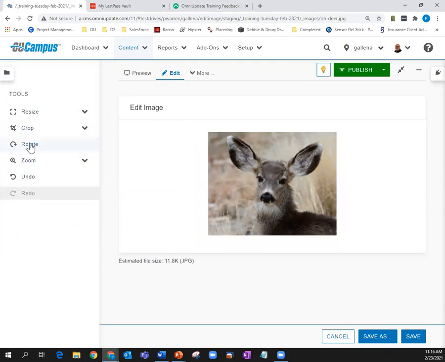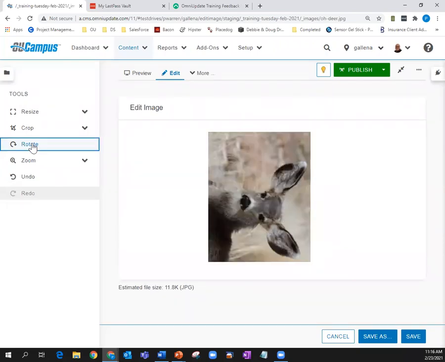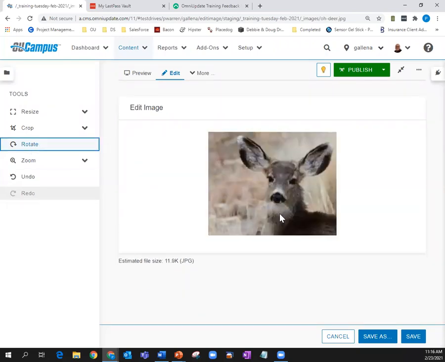If an item comes in sideways, so maybe you have an image that was brought in from a phone or a camera and it comes in sideways, you do have a rotate here. So you can go ahead and rotate your images here.